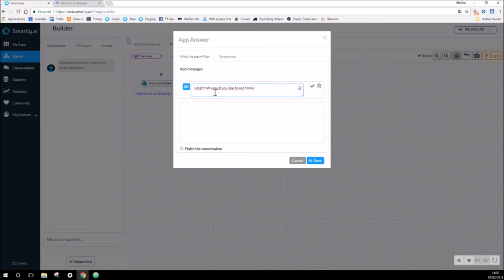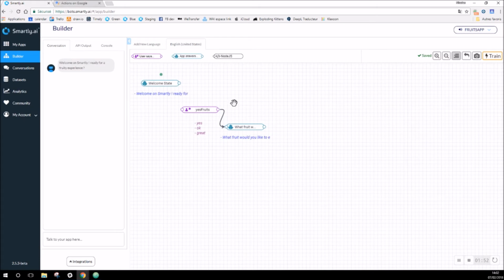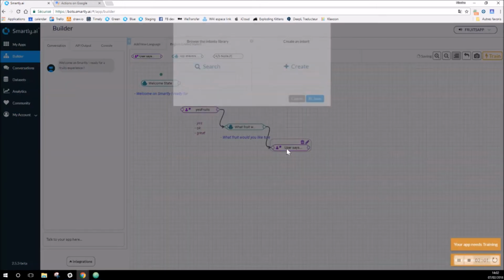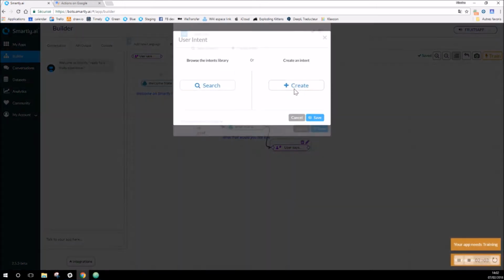So, write my sentence. Now save. Now we're done here. So, based on a simple try, let's say that your user will choose the fruit mentioned in your intent. Let's try this with an apple.